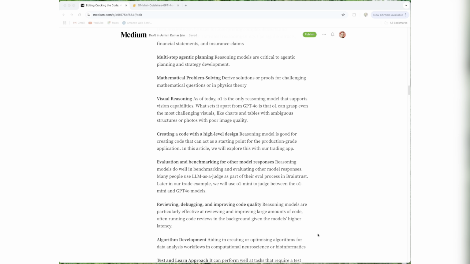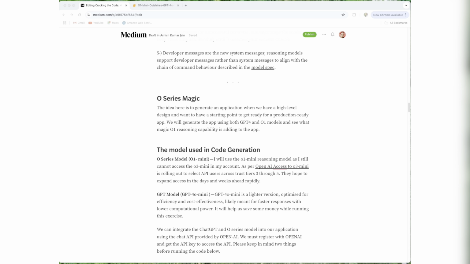So in this blog, we will generate the code for our trading app. The second one is the evaluation and benchmarking of other model responses. Here we will evaluate the output of O1-Mini and GPT-4o Mini models using the O1-Mini model. Now let's see the O series magic.